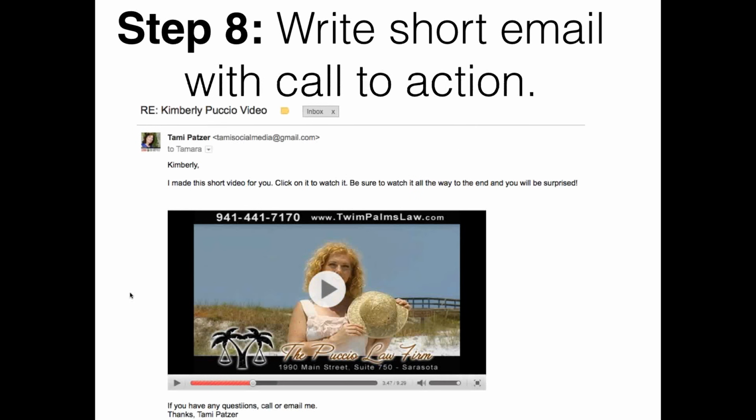Step eight, of course, is writing the short email with a call to action. And again, you're calling them by their first name. Be sure that if you're contacting a doctor or an attorney or something, it's always better to call them in a less formal, informal way, like Kimberly or Michael or Mike or Fred or whatever their first name is. Don't call a doctor, you know, "Dear Dr. Smith," because you want it to be informal and friendly.